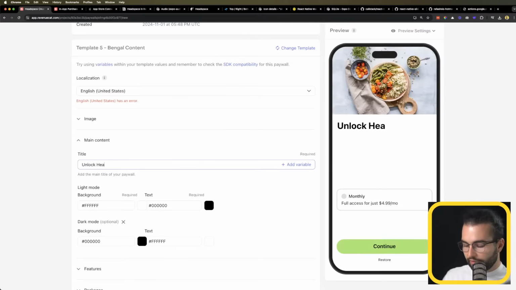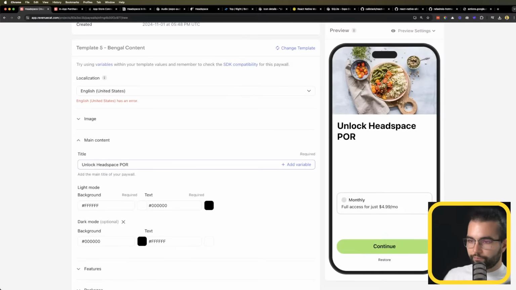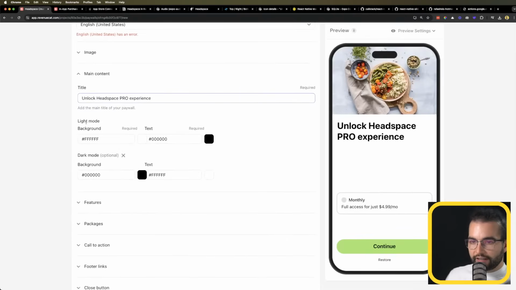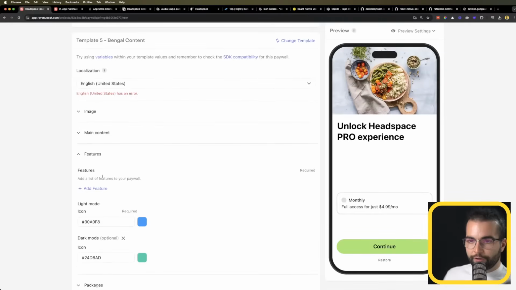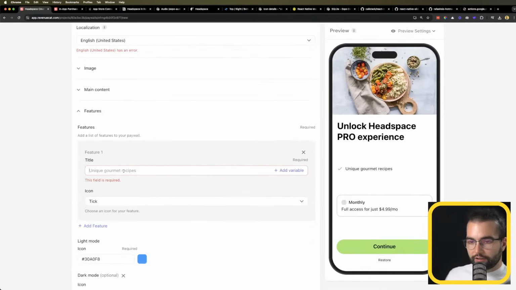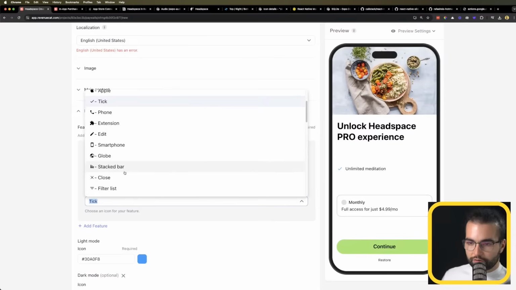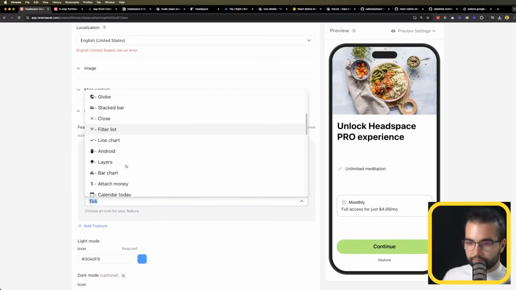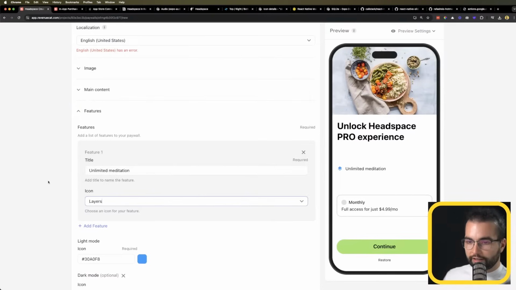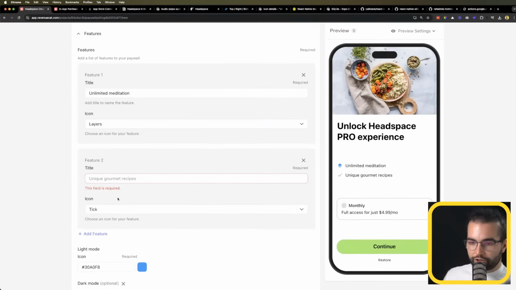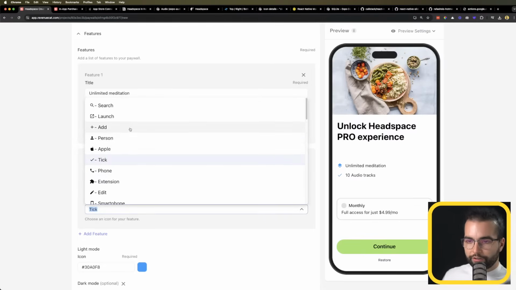Unlock Headspace Pro. You can provide colors and so on. Under features, you can provide different features. Unlimited meditations. The icon, you can choose an icon here. Can add another feature, I don't know, 10 audio tracks and so on. Like you get the point.